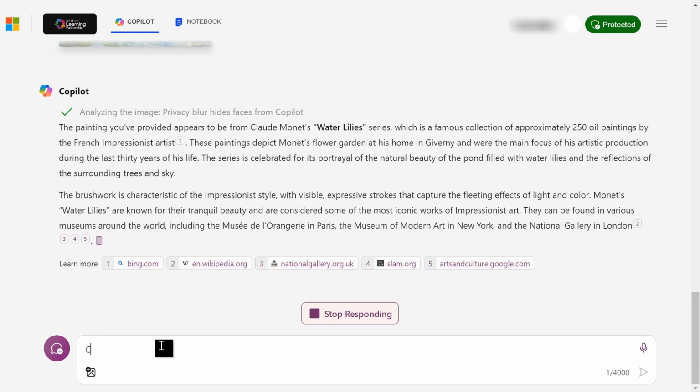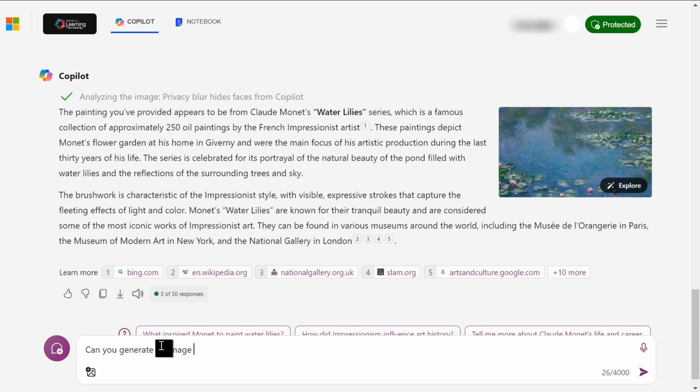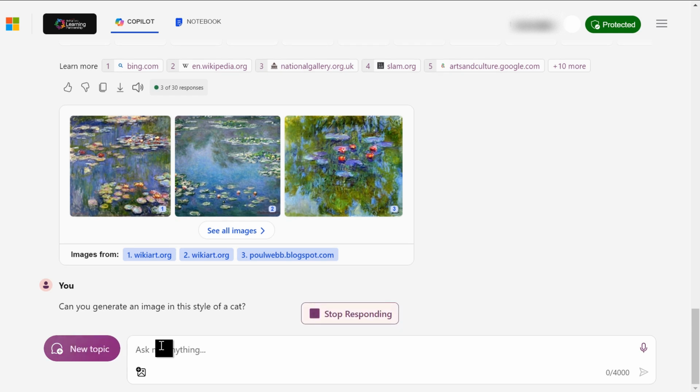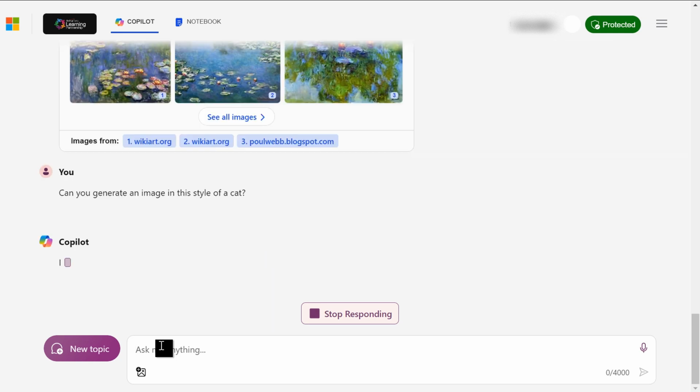Can you generate an image in this style of a cat? Let's see what it can do. So we've learned about the style, we've learned a bit about the painter, the images and the technique and so on. So let's see if you can generate an image. Let's see what it comes back with.